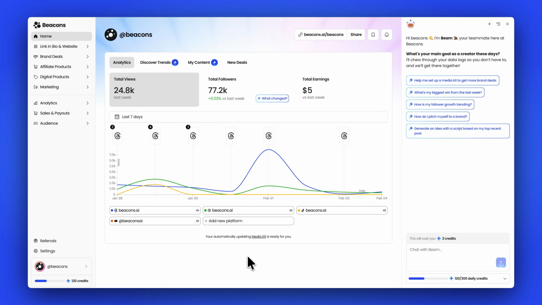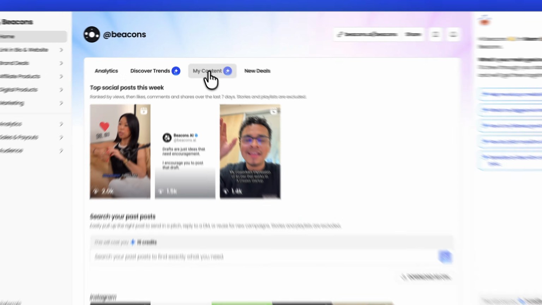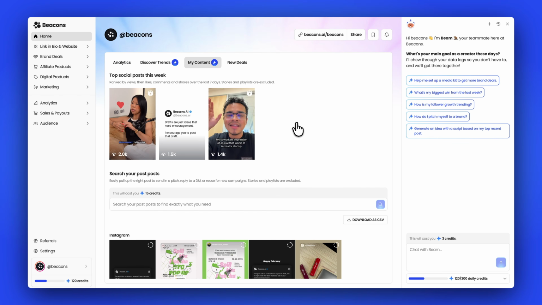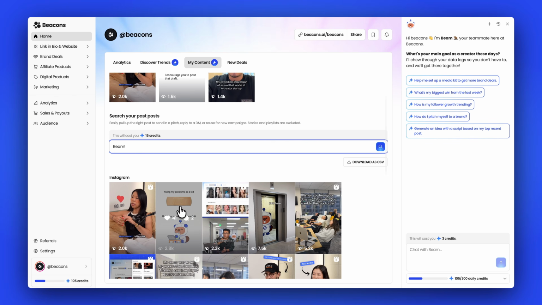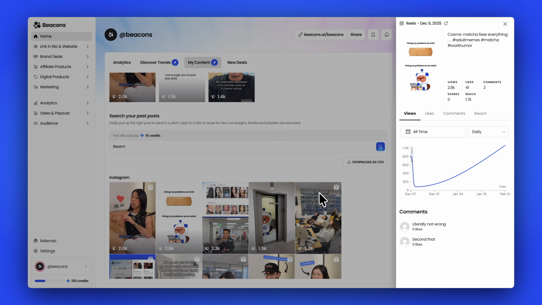We also implemented a new My Content tab. Here, Beam will list your top posts this week, and you can search up your past posts so you can find the right video to send in a pitch, reply to a DM automation, or reuse for new campaigns.